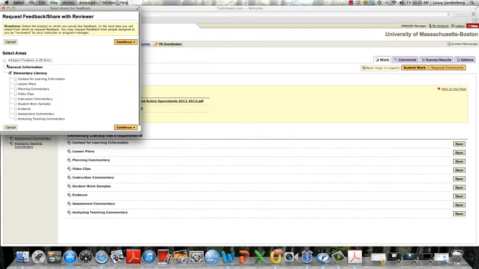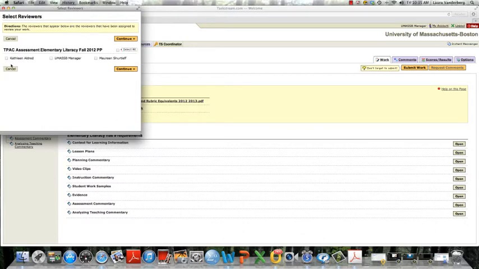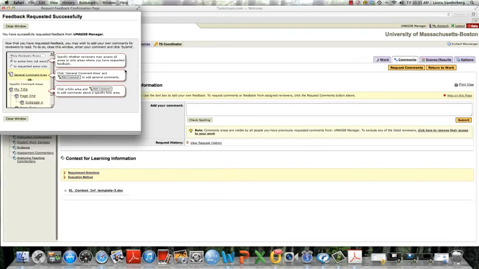And it gives you the option to select which areas you would like to submit for requesting comments. You can click them all, or you can click a specific one. You could request feedback on all areas or specific ones. So then you would click continue. And then from the list of instructors, you would select your supervisor, click continue. And then you'll get a notice that you have successfully requested feedback.